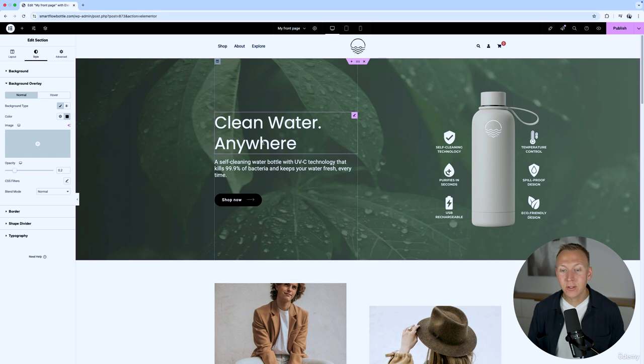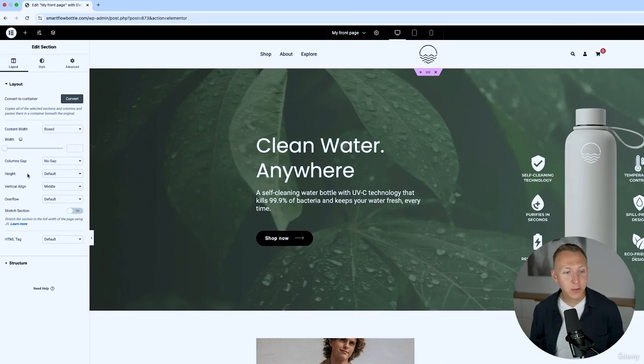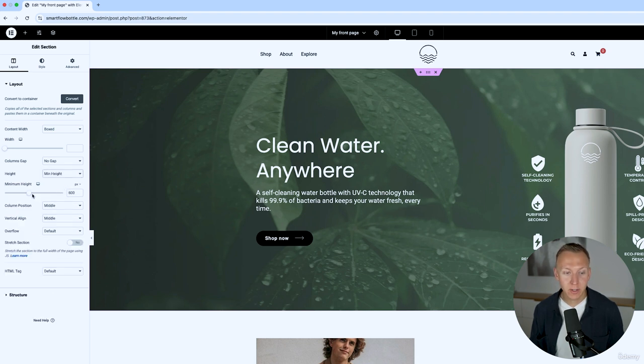Now what we also want to do is just increase the size of this section. So in order to do that, I'm going to click up here. So we're working with this section still. And then in layout, we're going to go down to height. What we want to do is just increase the size of this section a little bit. So height, we're going to move from default to minimum height, and we're just going to play around with this.